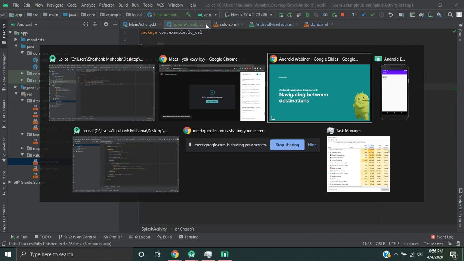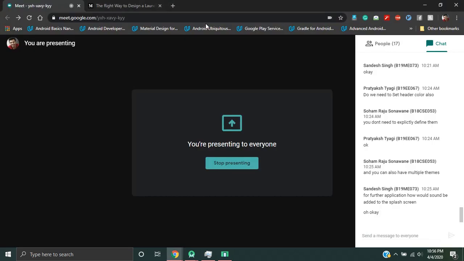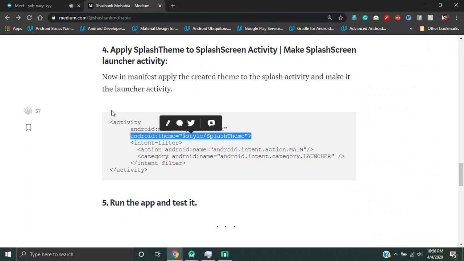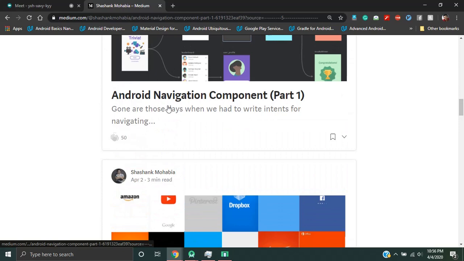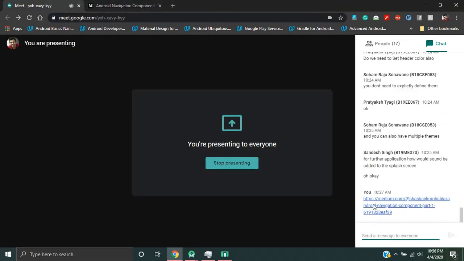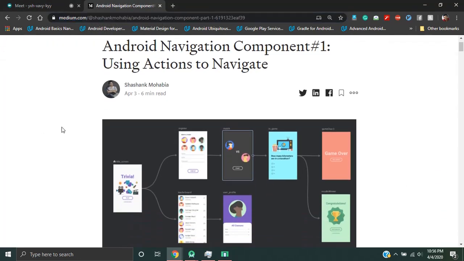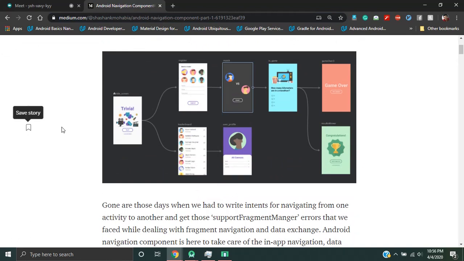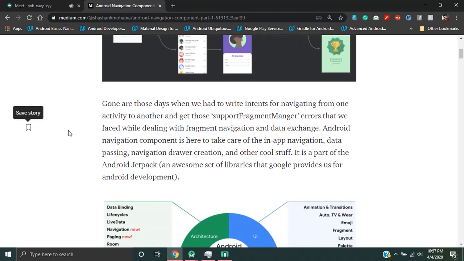I'll share a blog with you right now. You can open this blog. We'll be using code from this. Navigation is kind of like this. For example, you have a splash screen, and then you can navigate either to some login screen or some chat screen. Then you can have a different flow. That is the navigation flow, how the activities will flow in our app.